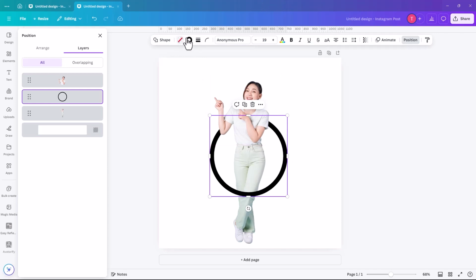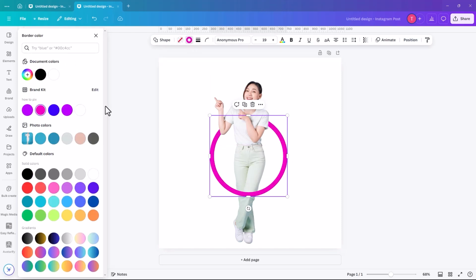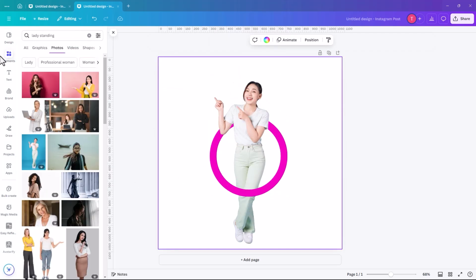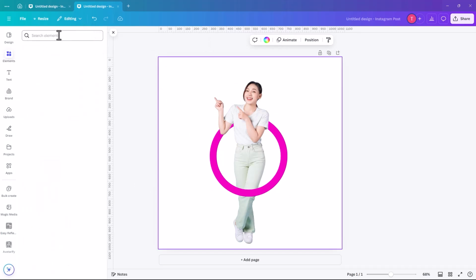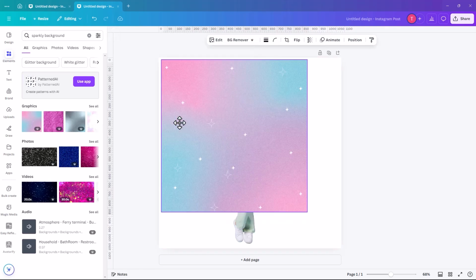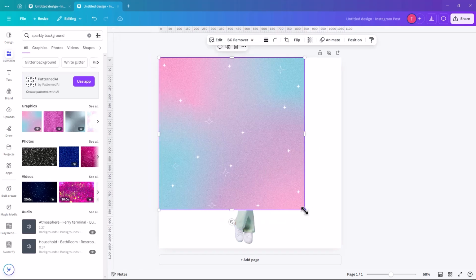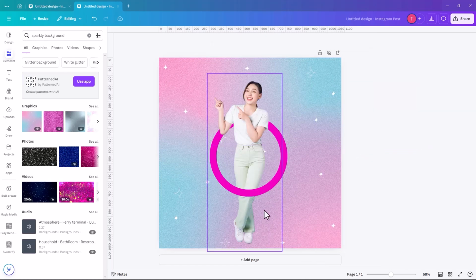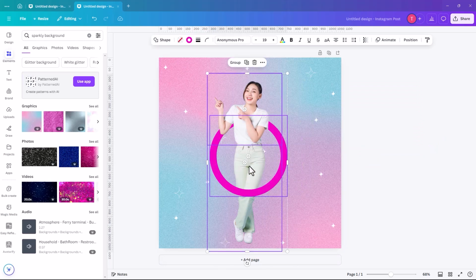I'm just going to change the color of this to pink, and we might just make it a little thicker, and we might just add a background actually, just to make it a bit more funky. So if we go for a sparkly background, and maybe this one, yeah, that's pretty cool. And we can right click that and set image as background. So then it looks like she's standing in this background, which is pretty neat.